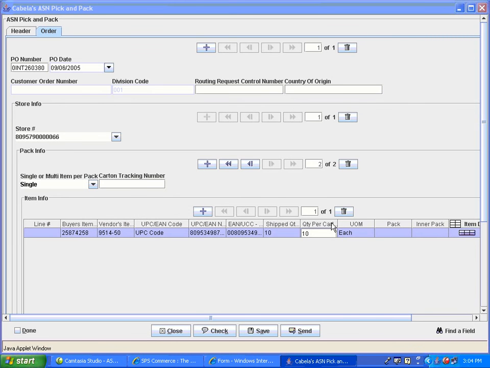You may notice that it says 2 of 2 under pack information. This does not reflect the total number of cartons. Rather, it reflects the total number of pack repetitions we have created. In our first pack repetition, we created 10 cartons of 100. In our second pack repetition, we created 1 carton of 10. We have now created 11 cartons, shipping all 1,010 items for this particular line item.